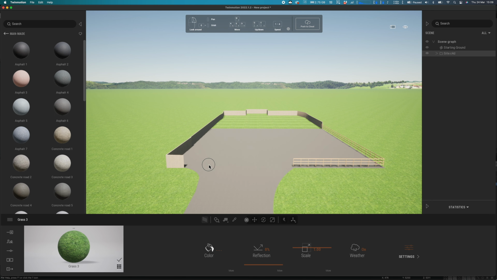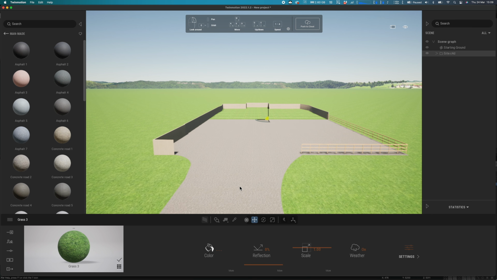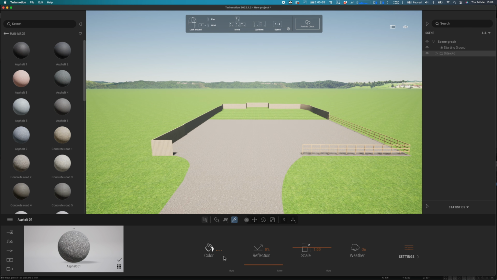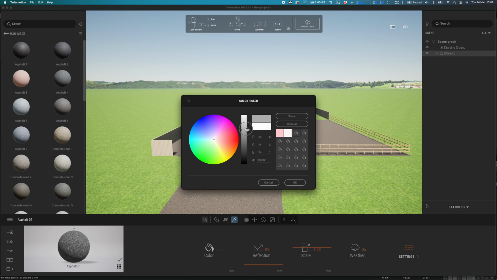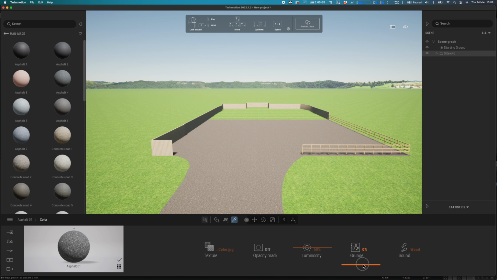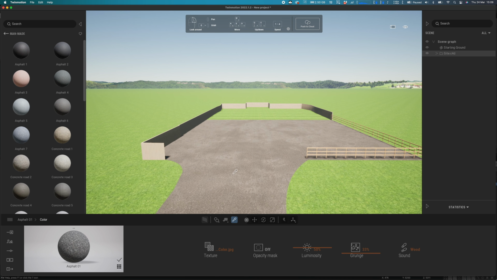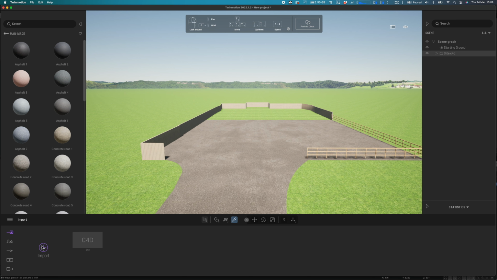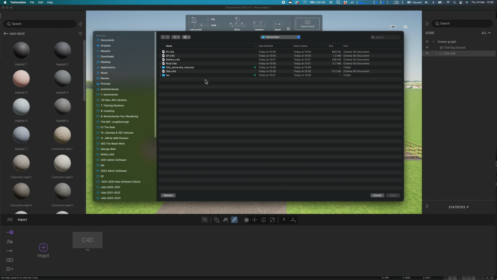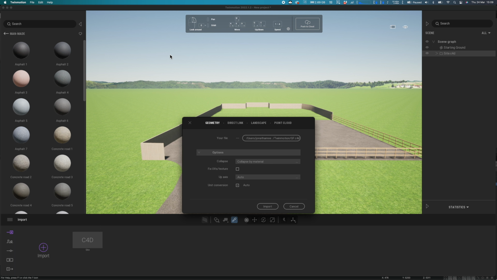Let's drag some nicer asphalt onto the road, and we'll do a bit more work on the materials before we bring the rest in. I do often find that I want to use the colour picker to darken those materials down, and the grunge slider is really nice and it makes everything look a bit more realistic and a bit more weathered. Okay, so we're going to go ahead and import those other bits of our Vectorworks model.